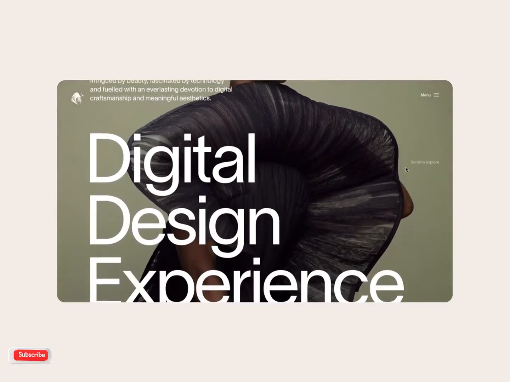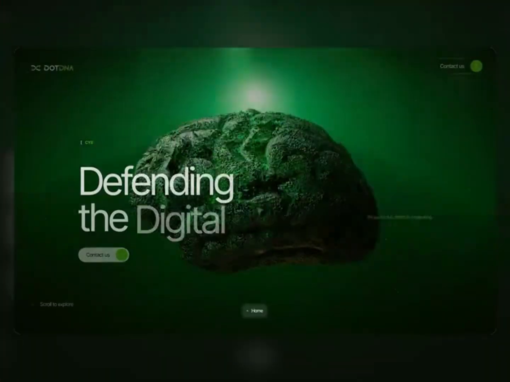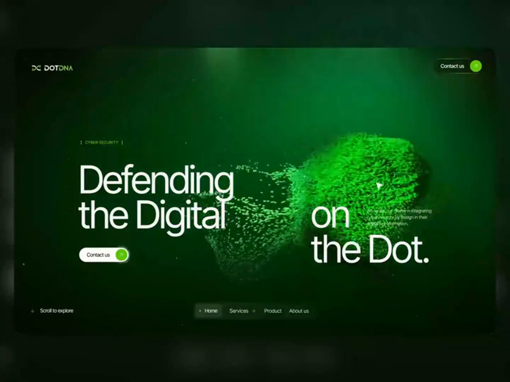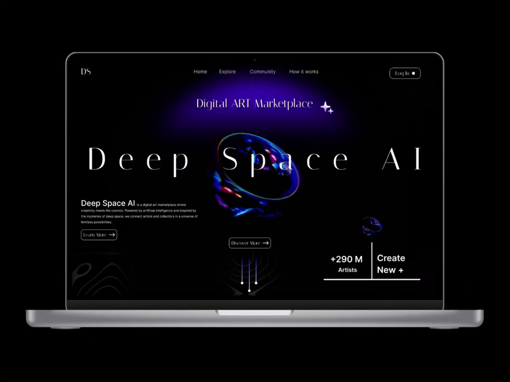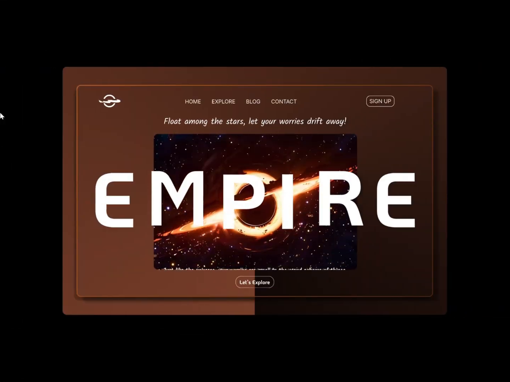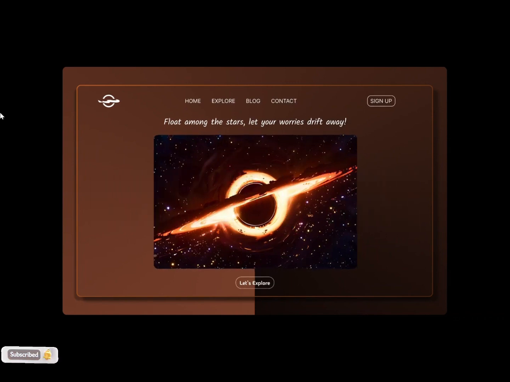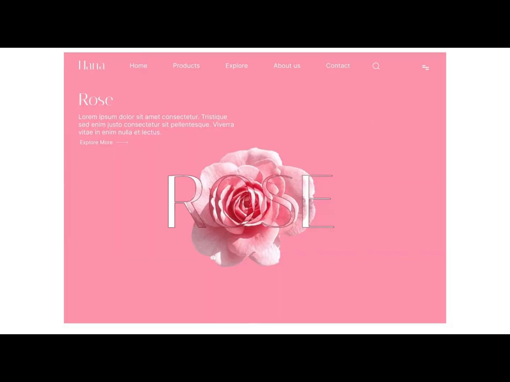Want to take your Figma designs to the next level? These advanced plugins will save you time, boost your creativity, and make your workflow smoother than ever. Whether you're a beginner looking to step up your game or a pro searching for new tools, these plugins will change the way you design.